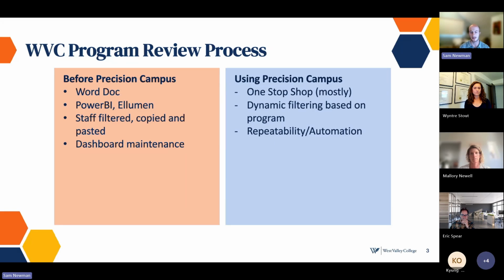And so that just saves us a lot of time up front, and it reduces asking staff to do the filtering, where sometimes they're making mistakes. Instead, we're automating it and giving them the data they need with fewer clicks and less stress. So dynamic filtering was a big draw.